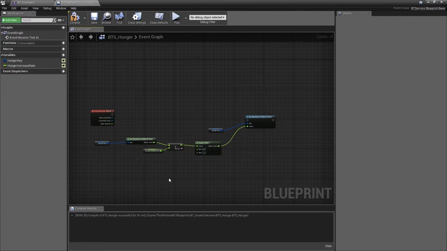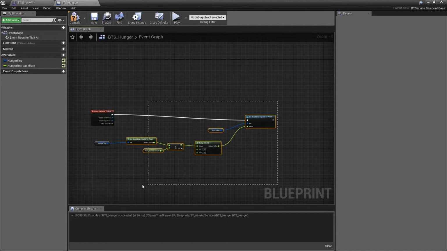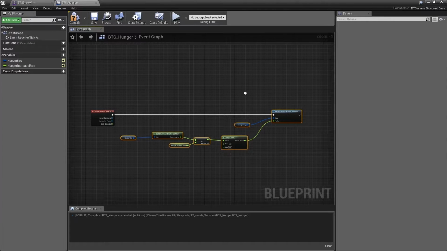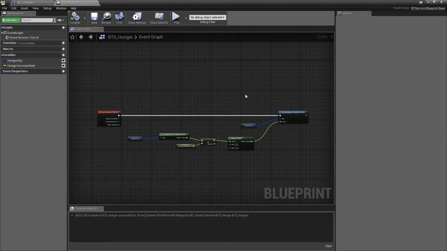The last thing to do is connect the execution pin from the tick AI event to the set blackboard value as float function. Now we can compile our blueprint by pressing F7 or compile on the toolbar. Once it compiles successfully, we can save and close the blueprint editor window.